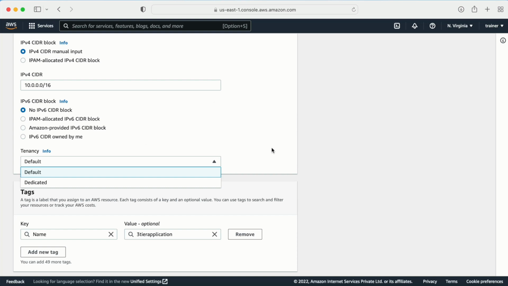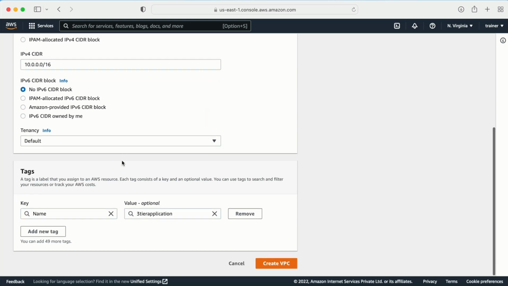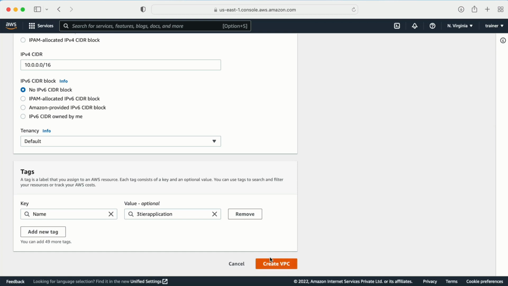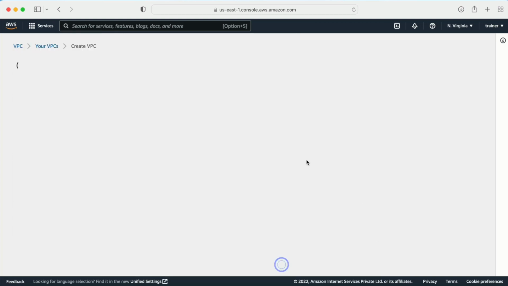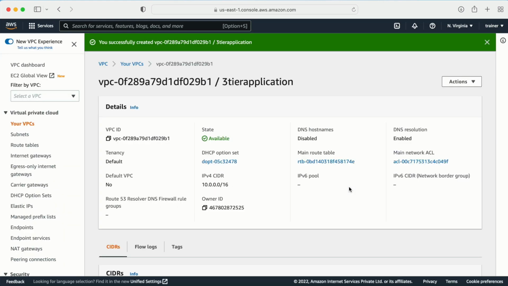Why do you need to pay a lot of money? Because the underlying hardware is only for you. No other customer is able to use that hardware. So I will go with the default option, and if I need to provide tags, I can add a couple of tags as well. But for this demo I don't want to provide any tags. I'm good, so let me create the VPC. So step 1 is done. We have created the VPC. Now we will move to step 2, where we need to create 6 subnets.